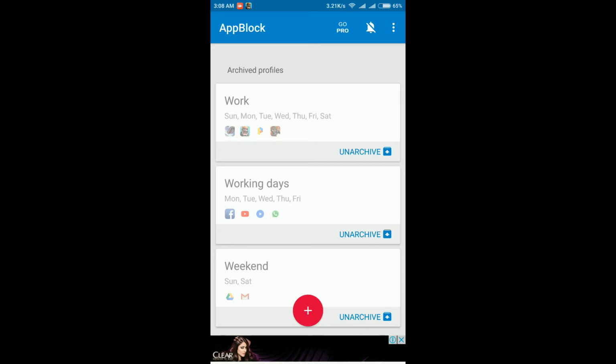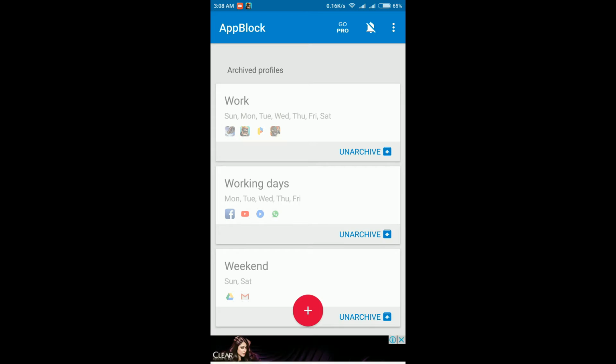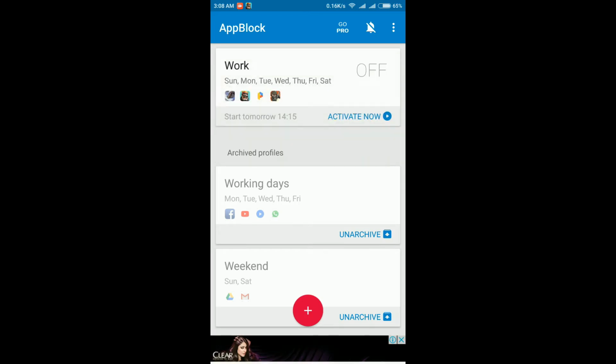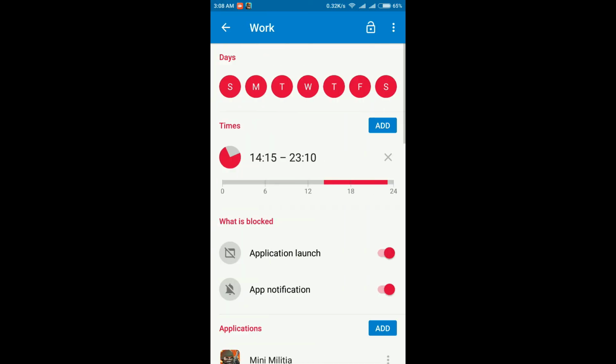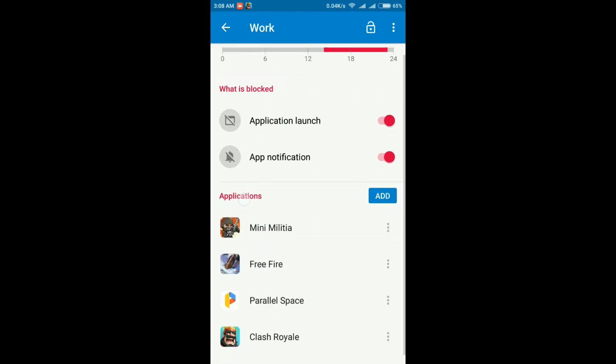And here you can see I have my work profile. You can create your own profile. So just tap on this, and then you can select days, you can select time, and then you can select what is blocked, app launch and app notification. I selected that. If you wanna block the launch but have notifications, you can have that also.